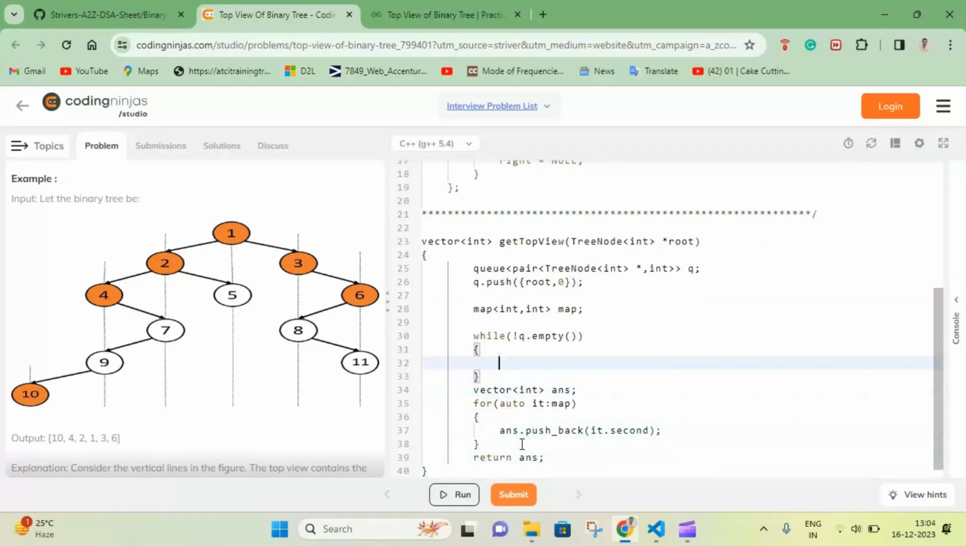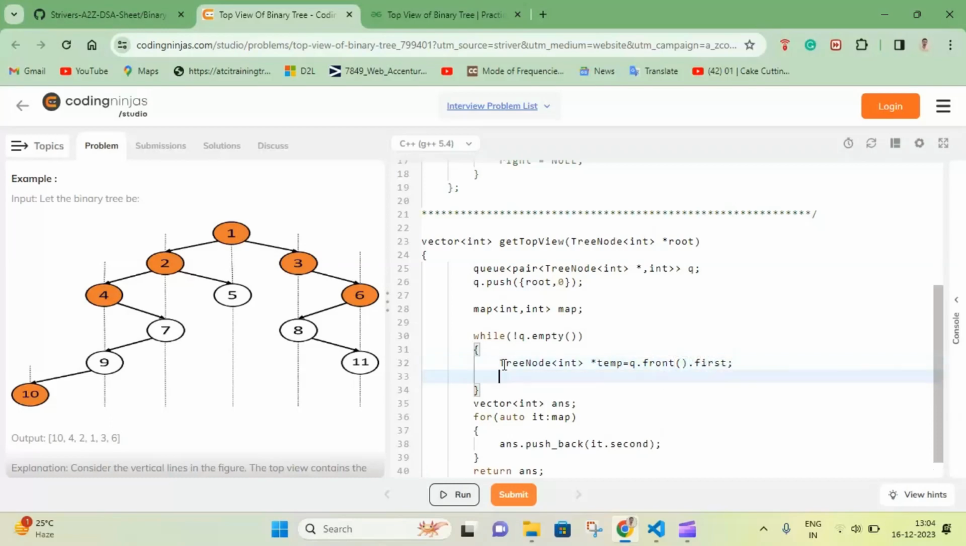So now move on to the main logic of our code. When the queue is not empty, we have already pushed the root node of the tree. So we'll take it into a temporary variable called temp, which is queue.front().first, and we'll make one called column, which is in the second part of our queue's pair.